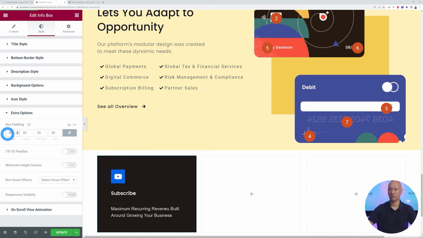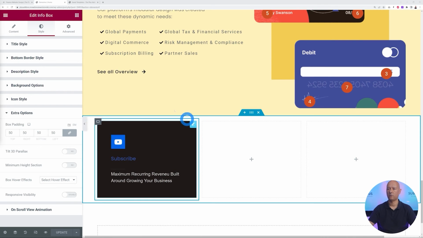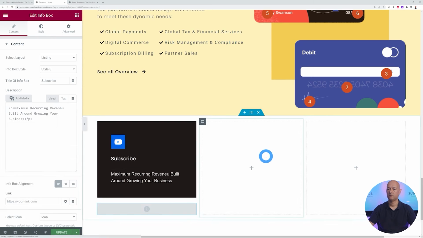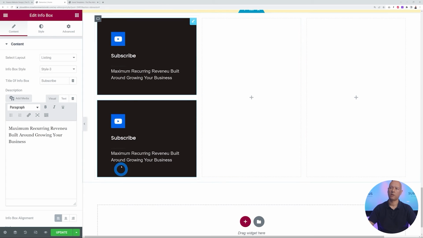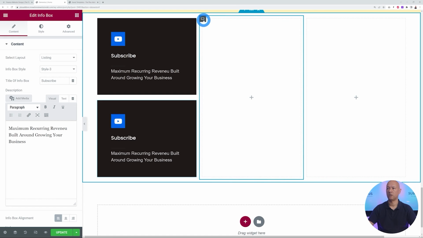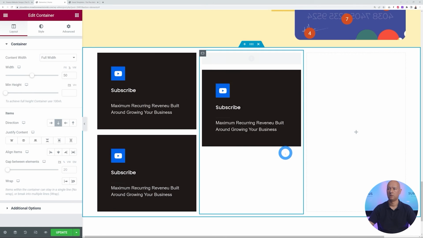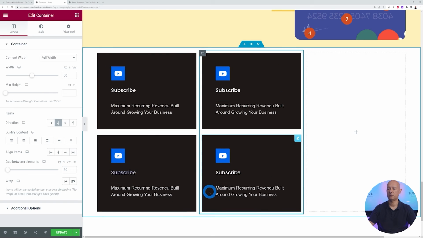Let's try 50 instead. And there you go. Now we have our first one done. And now all we have to do is basically duplicate it. Very good. And now you can basically duplicate this section as well. So we might delete this one and then duplicate this one. And there you go. Now we have 4 sections like we had initially.